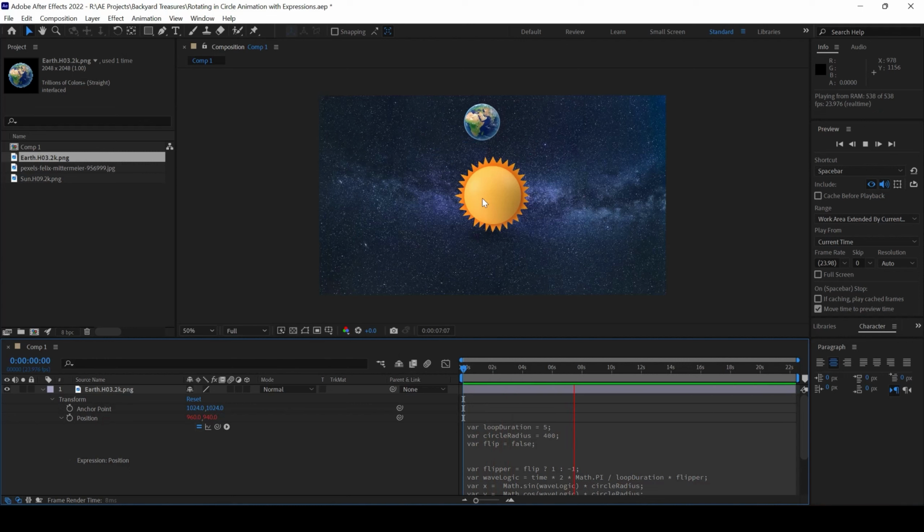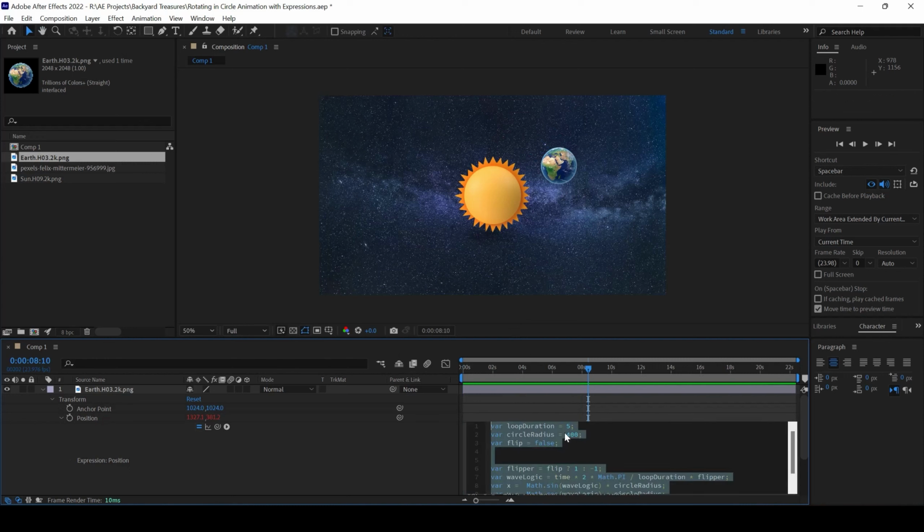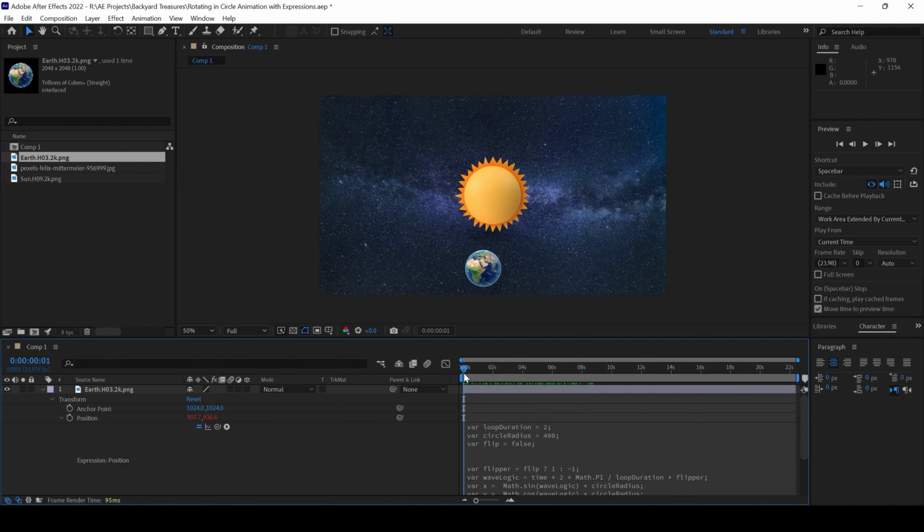the center. You can also decrease the loop duration to around 2 seconds if you need the Earth to rotate faster. And it all depends on your requirement. You can play along with these properties and get a rotation animation.